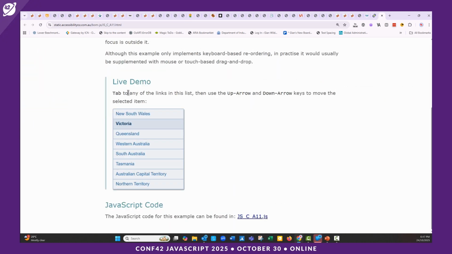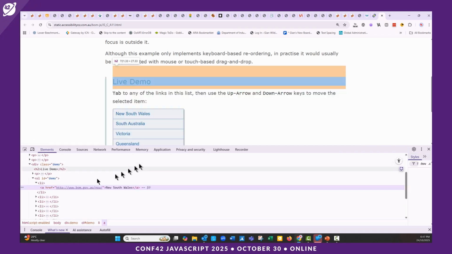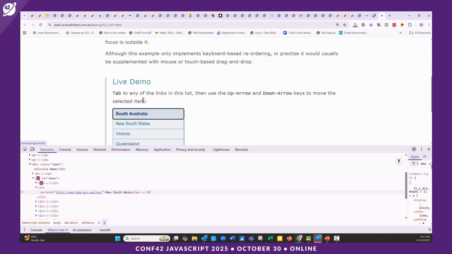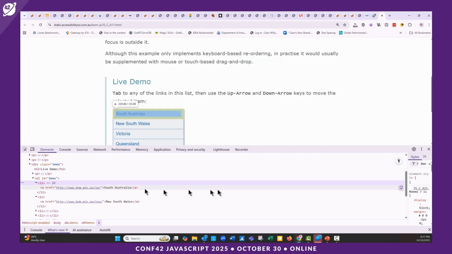This is another example where you can move items with the keyboard up and down the list, as you can see. And once again, if we have a look at the DOM, at the moment you can see New South Wales is first, but let's change that. And now we've got South Australia as first.